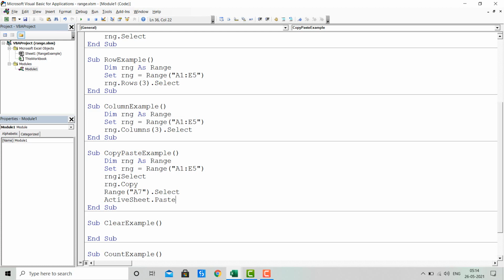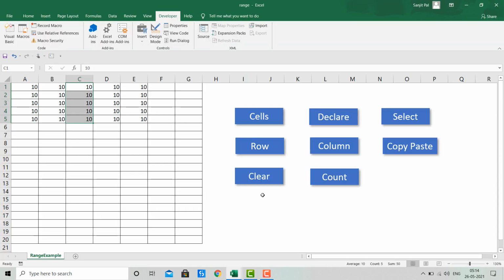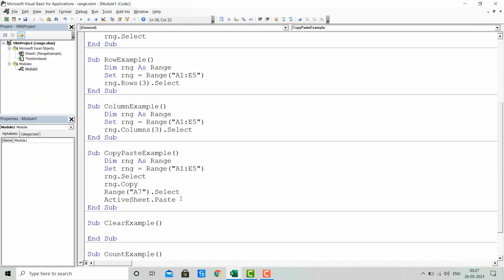So let's move to the Excel and run the macro. Now I am in the Excel and I will run the macro. You will see the range A1 to E5 will be pasted at another location. You can see the range from A1 to E5 is pasted at another location. So that's how we can copy and paste from one location to another location. This is the one way to copy paste the data.